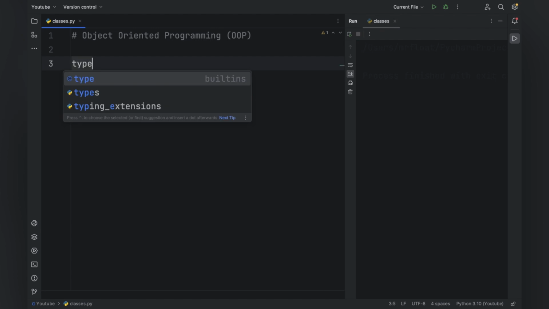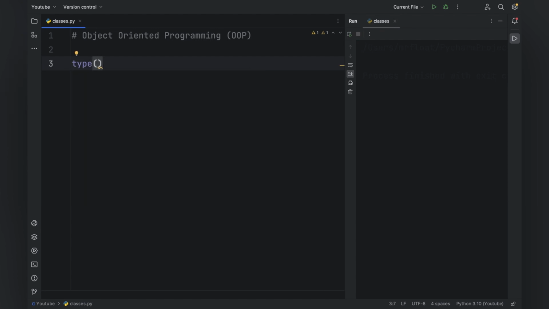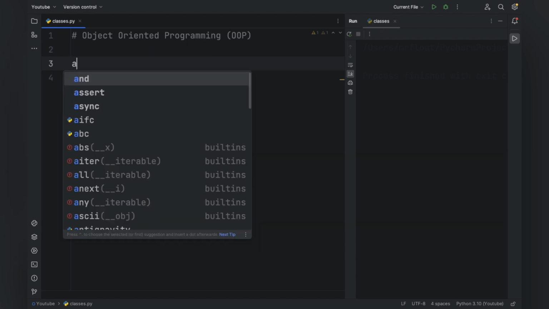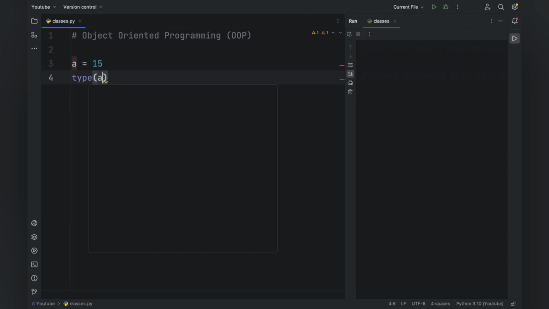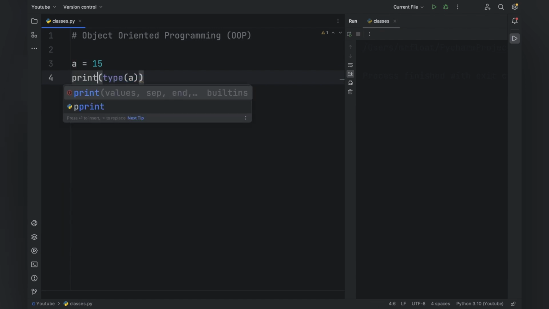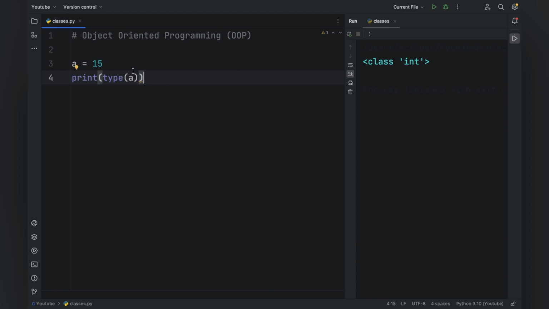But before we go there, I want you to pay attention to this function type. If we pass it any value or a variable, it tells us what exactly the value or the variable is. For instance, over here, if I take a variable a and assign it a value 15, and then we pass it to the function type, and print it out, it tells us that a is an int variable, right? But it also mentions class over here. So what that says is a is an object of the class int.